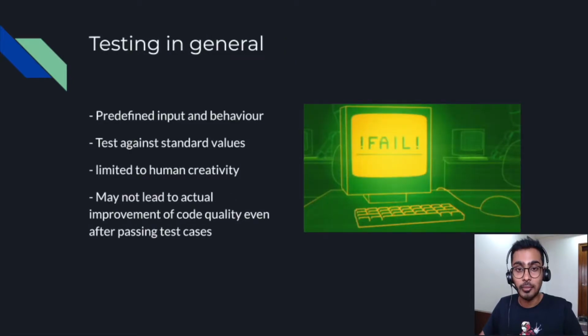And coming to testing, right? Testing in general, from what I've seen over the years and how people write tests, it's usually pretty much predefined, and people know what happens with the test and what they can expect from the test. Also the test cases are pretty standard. I think it's pretty much limited by the person who's writing the tests.